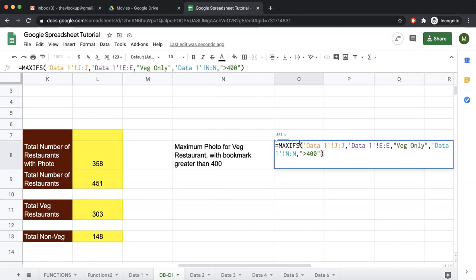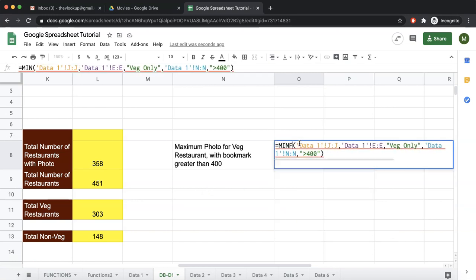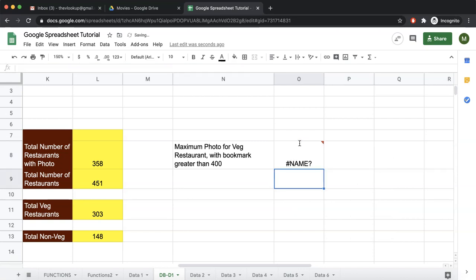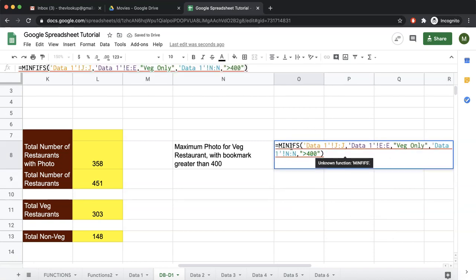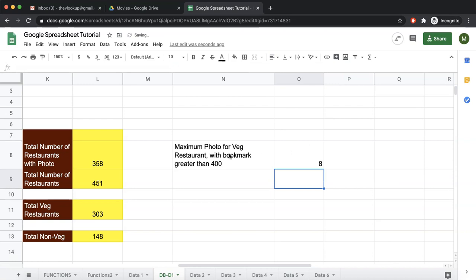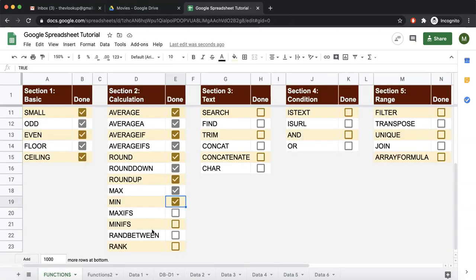Similarly, we can find what is the minimum number of photos for this kind of restaurant. So we say min ifs. I made a mistake, it's min ifs. So for such restaurants which are veg only and bookmark is greater than 400, the minimum number of photos is 8. There will be one restaurant or maybe more than one restaurant that has photos equal to 8, but there is no restaurant that has fewer than 8 photos for this given category, veg restaurant with bookmark greater than 400, because this value is the minimum of that category.